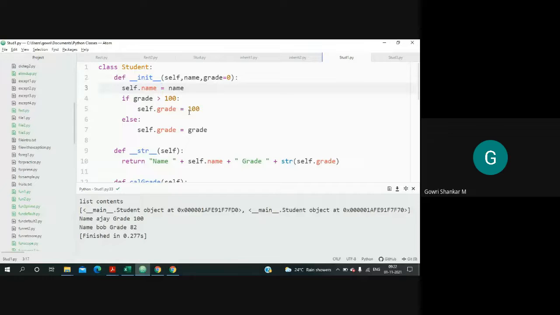So in the constructor, we are passing name as well as grade. We will assign a class member called name and a class member called grade. That is the reason you have self.name and self.grade here. So for every object that is an instance of this class, we will define a class member called name and a class member called grade.